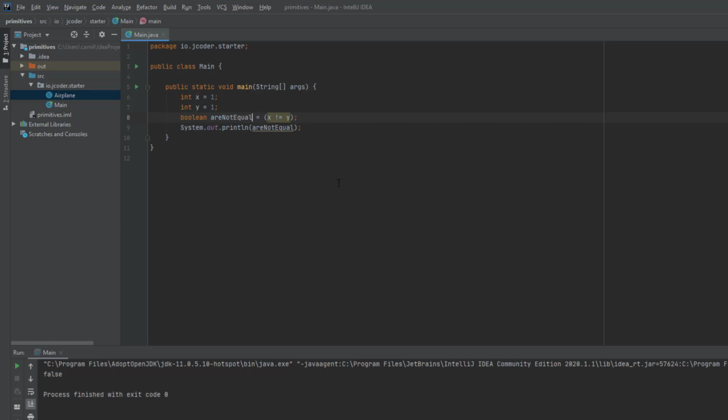So we can do a Boolean result equals is x greater than y, for example, and print out that result. In this case, of course, x has the same value as y, so it's not greater than y, and we get false as the result. We can also use greater or equal than, and in this case we're going to get true because it's greater or equal.